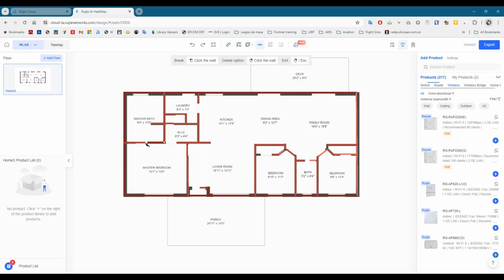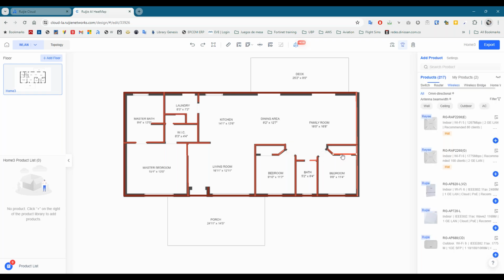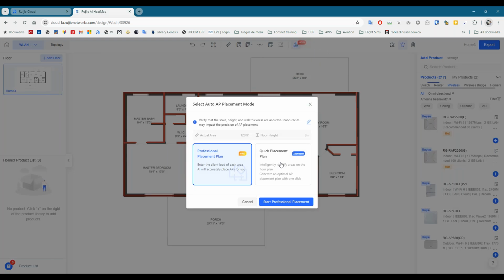We're going to remove some doors here that the program wasn't able to detect at first. Some of them are already detected, I just need to delete them. But then, for this first one, I can just refine it, right? And there you go, we have our plan just edited. We still have all the options, the manual option. We're going to use the AI again, but this time, instead of the professional placement plan, we're going to use the quick placement plan. So we select this one and start quick placement.